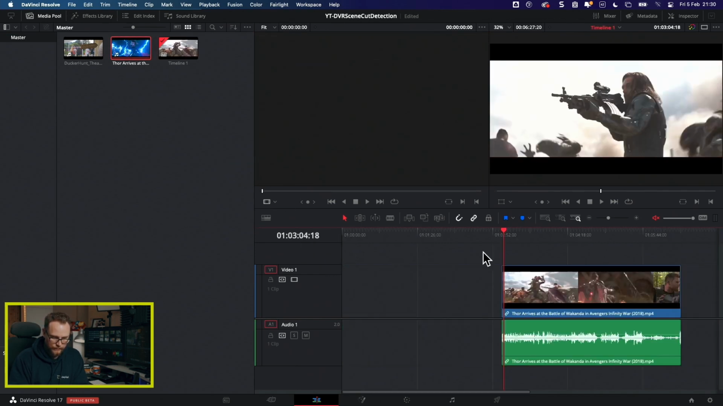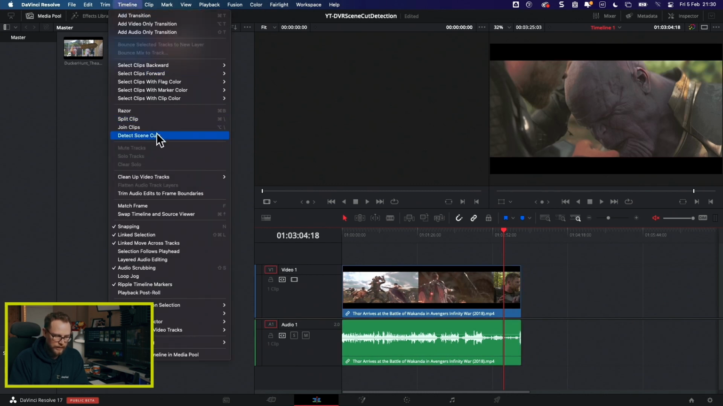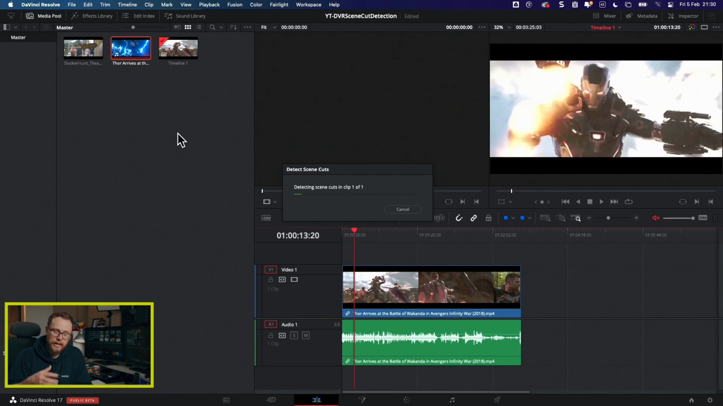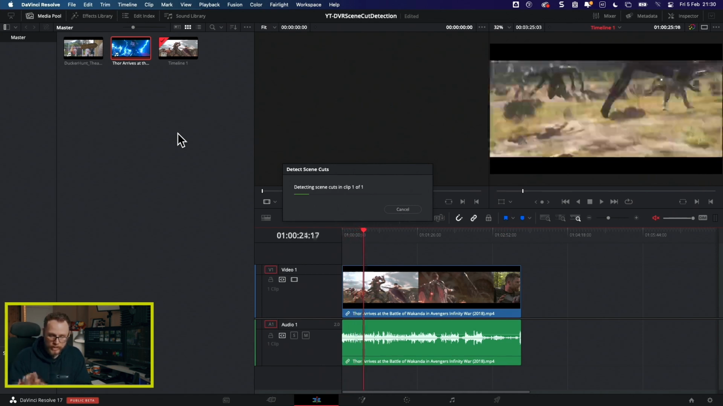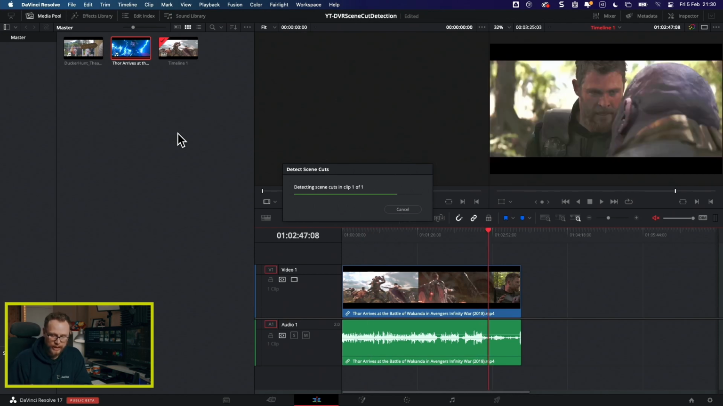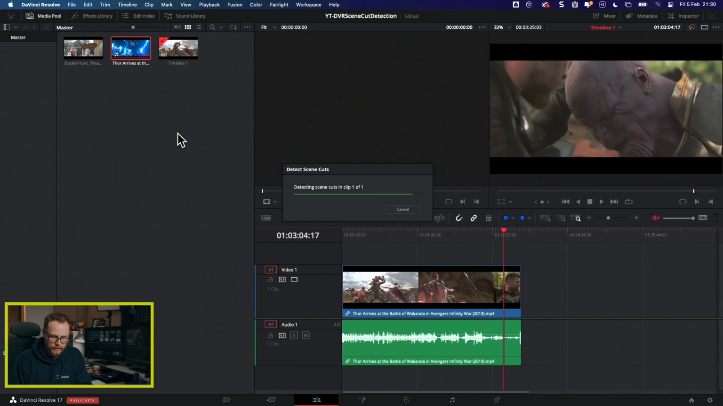So let's put this in, drag it back into there, and again, timeline, detect scene cuts, and let it do its thing. It's going to rip through there, looking at the file and breaking up this whole scene into its various different shots. Okay, almost done. So again, it doesn't take too long. This is about a 3-minute clip, so it's working pretty quickly. And we should be done.